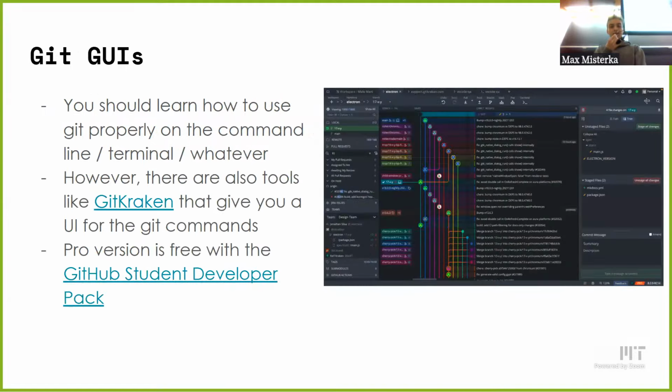Then there are also Git GUIs, graphical user interfaces. These are useful. There's the command line or terminal, which is not a GUI. That's just the default Git system. And there are also GUI systems like GitKraken, which is pretty cool. The GitHub Student Developer Pack contains the Pro version.